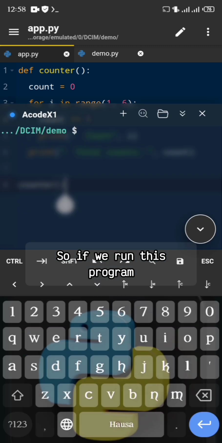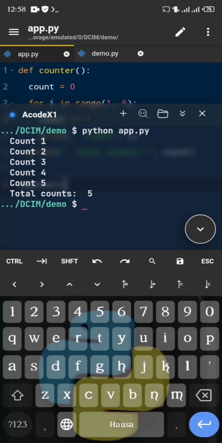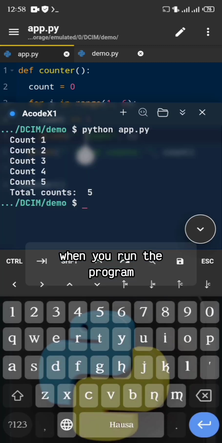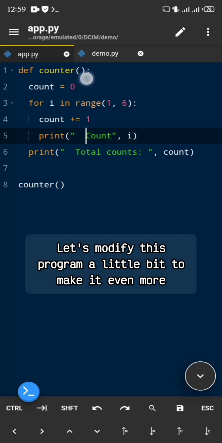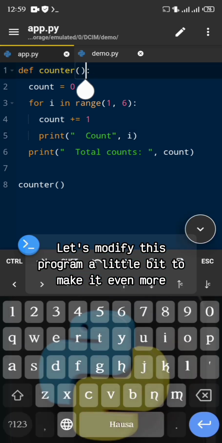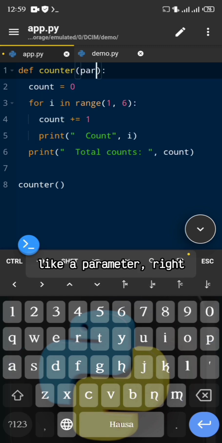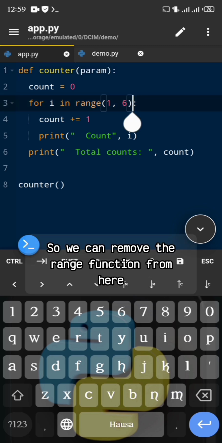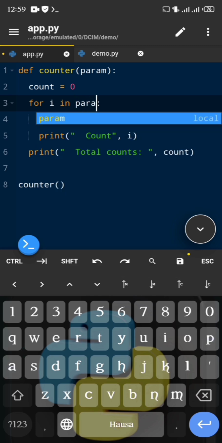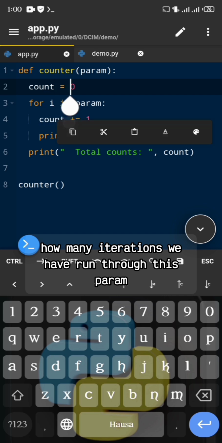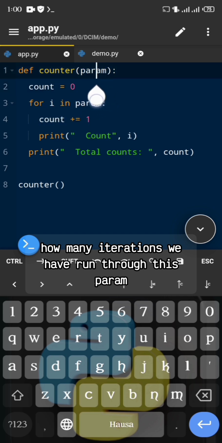So if we run this program, we'll see count 1, 2, 3, 4, 5. Now I've added some spaces here just for clarity when you run the program. Okay, that's it. Let's modify this program a little bit to make it even better. Let's add a parameter here. Let's say param, like a parameter, right? So we can remove the range function from here. We'll just say param. So this count now keeps track of how many iterations we have run through this param.